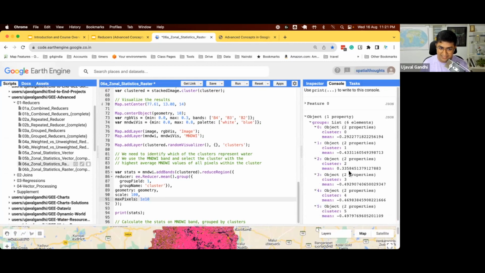If you just inspect this, you can know which is the cluster with water, right? The one with the highest NDWI value. So cluster 2 is water because other clusters have very low NDWI. This is the one having the highest NDWI, but we want to pick this automatically. So how can we just say, pick the cluster having the highest NDWI?